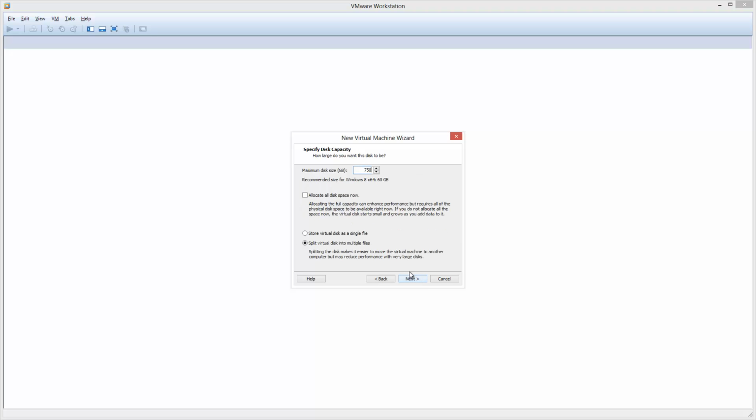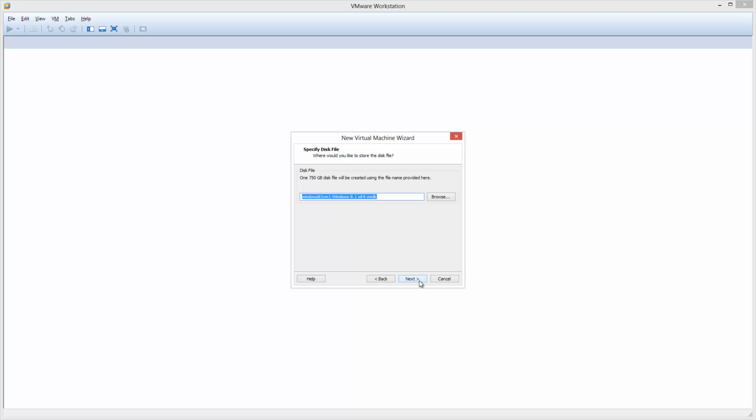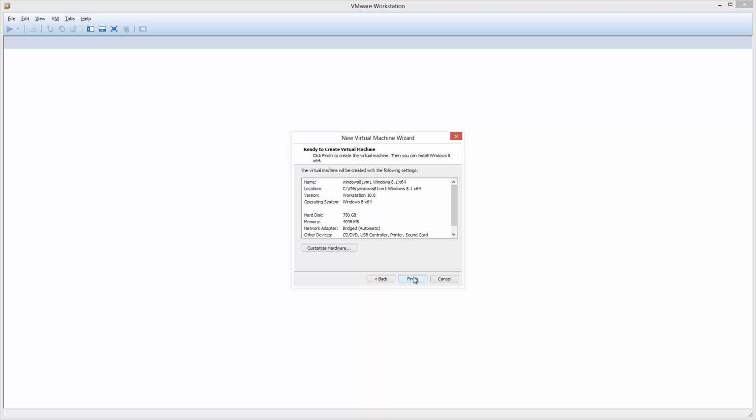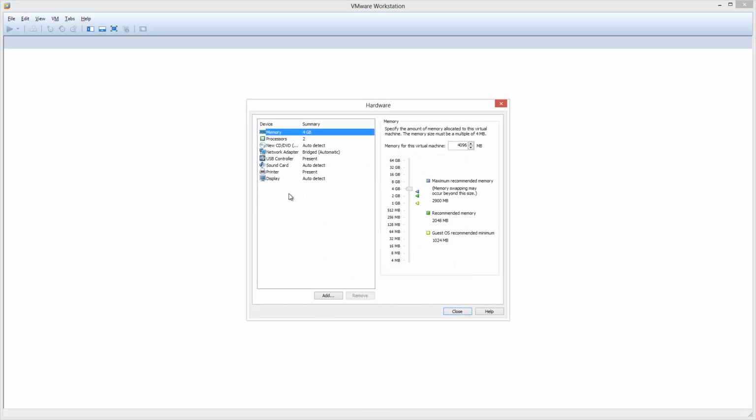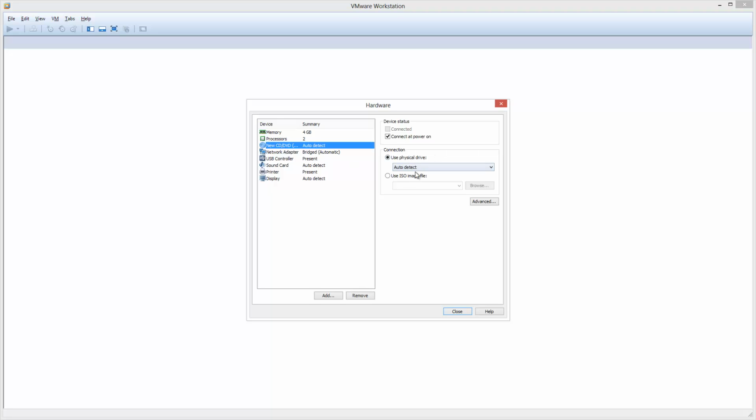I like to pretend I have a 750 gig drive. It's thin provisioned, so it's only going to take up that space as needed. And I like to store everything as one file to keep it simple. And click Next. And click Customize Hardware, because we need to point to the boot, the install device, the ISO file.